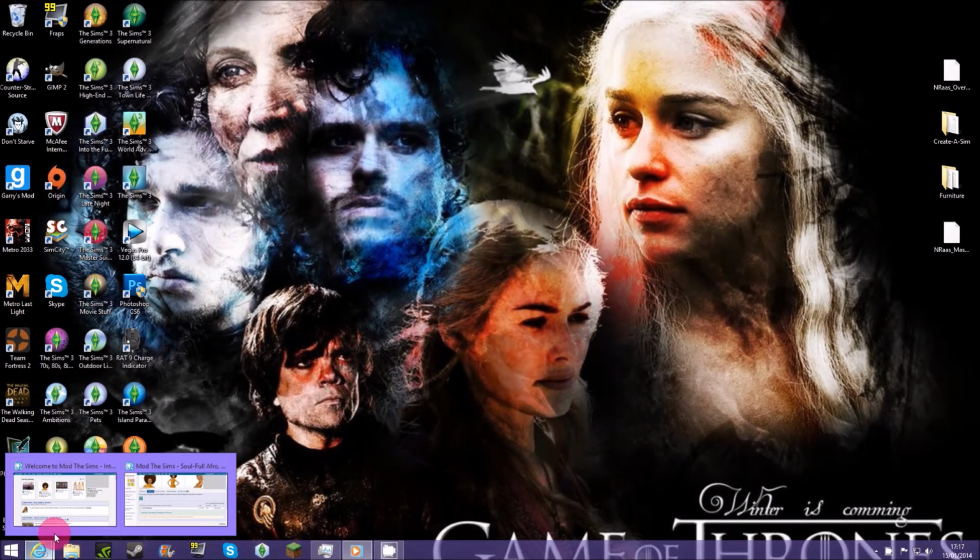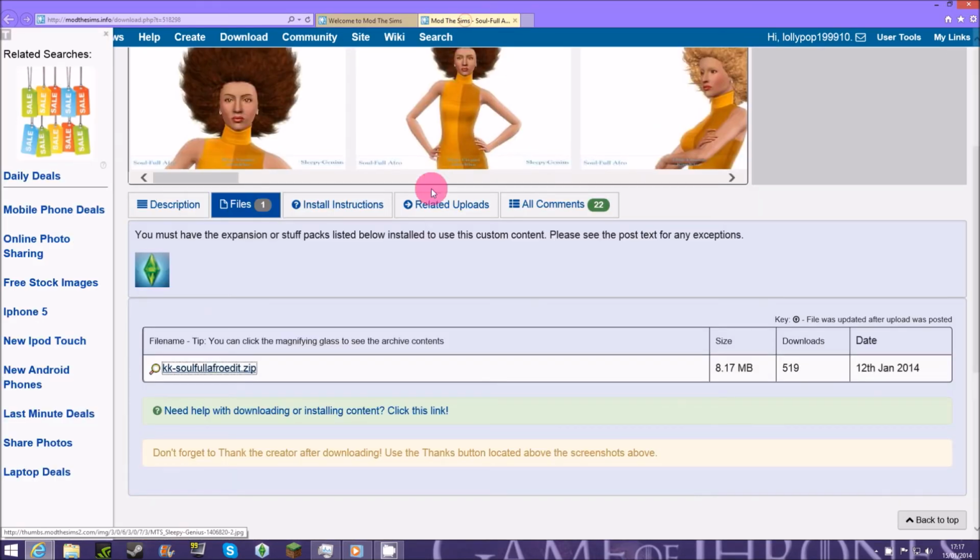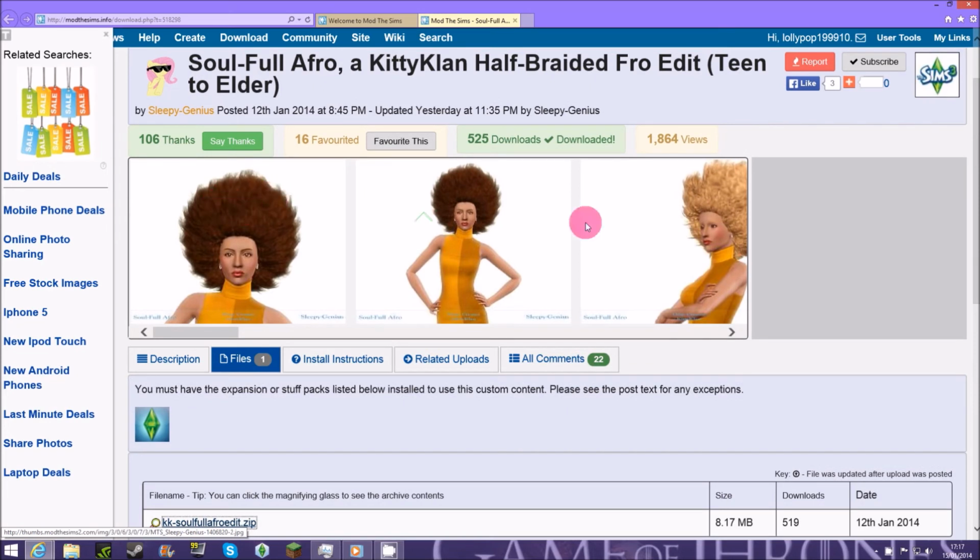Okay, so now you want to go ahead and go back onto your internet where you have the Welcome to Mod the Sims. Now, as you can see, I am going to click on Trending Uploads and there is an afro right there. You would click on that and this bit would pop up here. Now, there is a description, files, install instructions, related uploads and all comments. The description and the files are the most important parts that you have to worry yourself about.